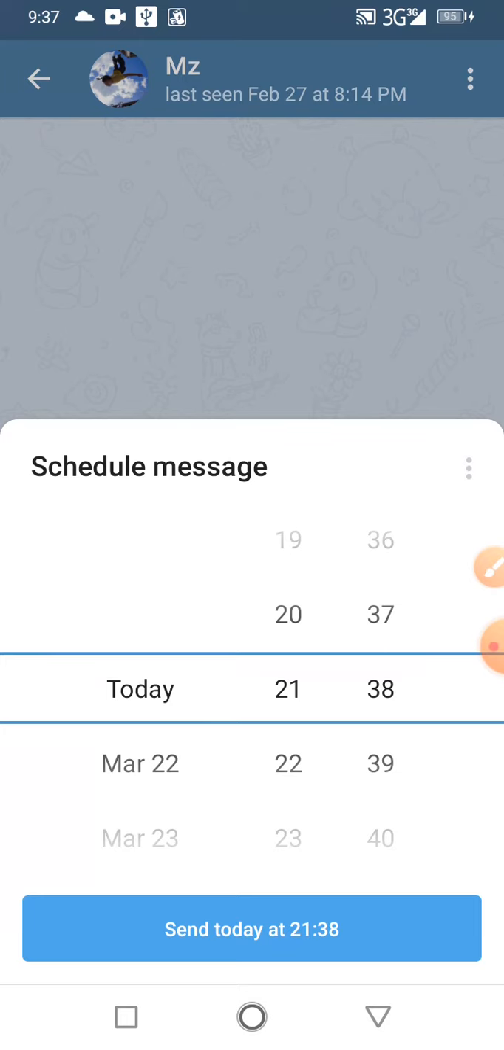Then in schedule a message, you can choose the day, which is this, or the hour and minute. And if you look up here, beside the three dots, we can also click that, and it says send when online. So you can also send a message immediately the person comes online.